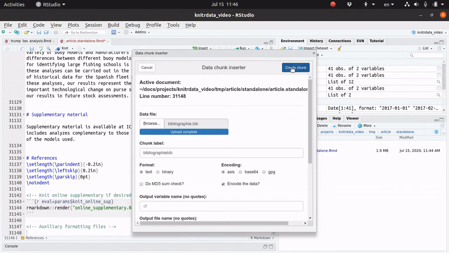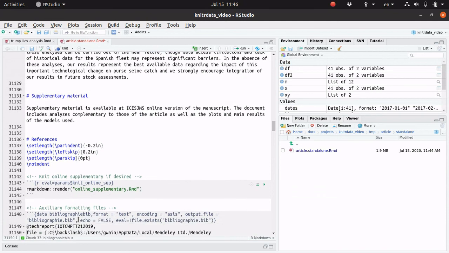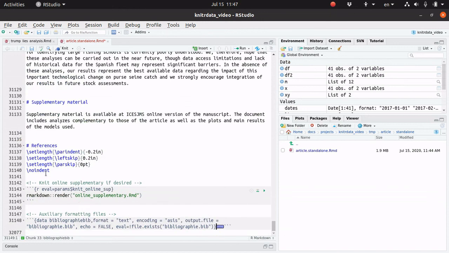So if we just hit Create Chunk, the chunk is in the document, and this time the chunk is just text, so data can be text in the knitrdata context. And what will happen is when this chunk is processed, the chunk contents will just be written out to this bibliography.bib file, which can then be used for formatting the document.